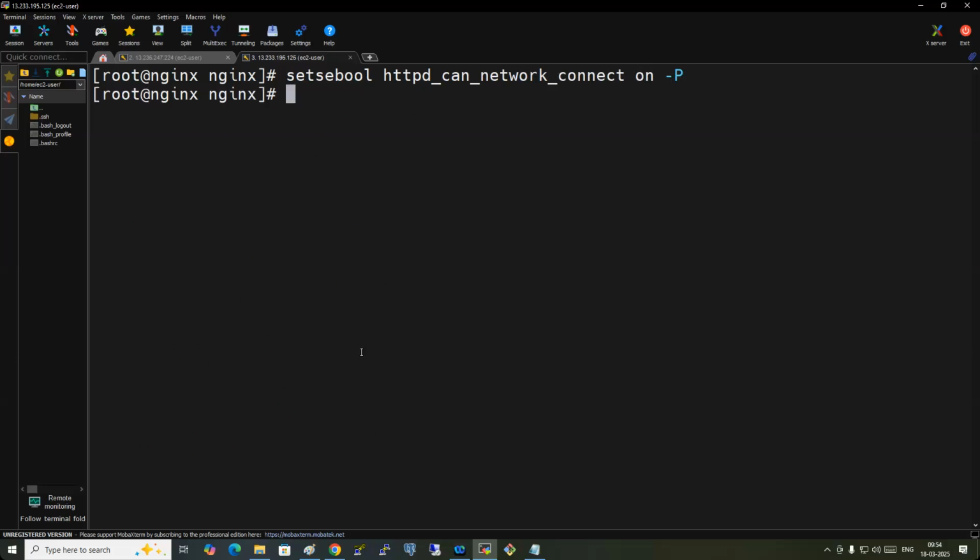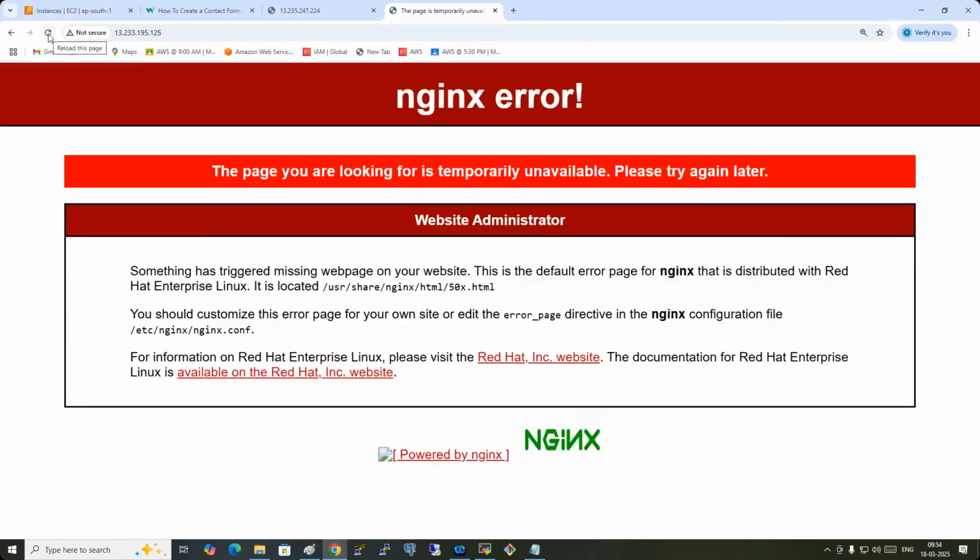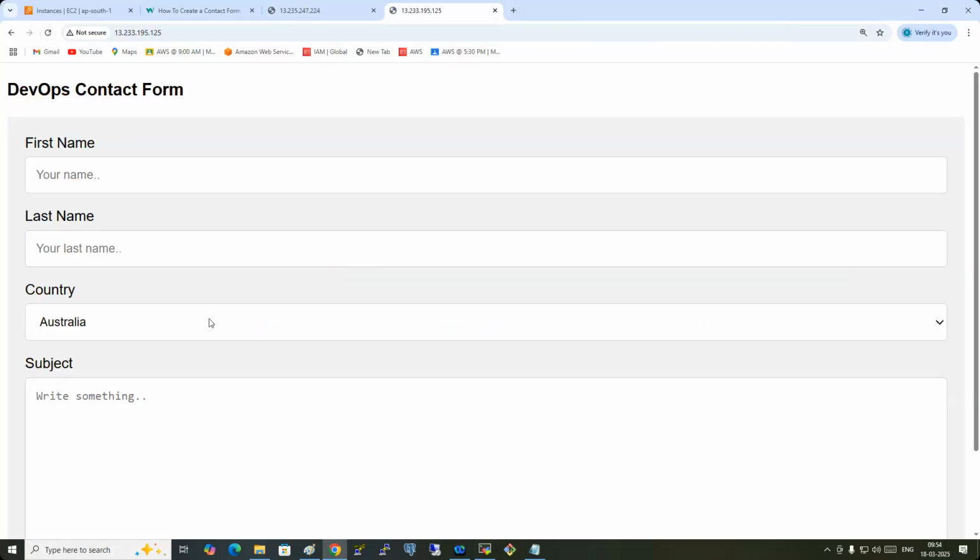Okay, now should we go and check the IP address now? If I refresh it, this error should go. And what should I get? Contact form or not? Let's see. Now we got the contact form. So I'm not directly connecting to the app server. I'm connecting to Nginx. Nginx is forwarding the request to the app server. So this is called the reverse proxy concept. And believe me, in my company also, I'm using the reverse proxy, Nginx only, same concept.